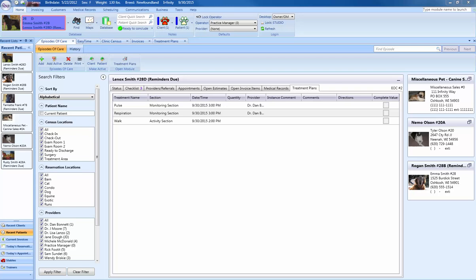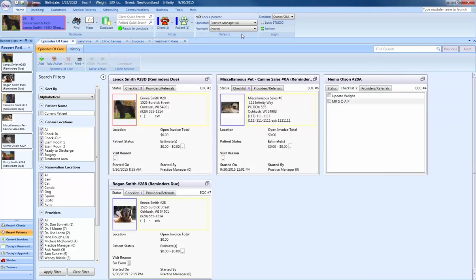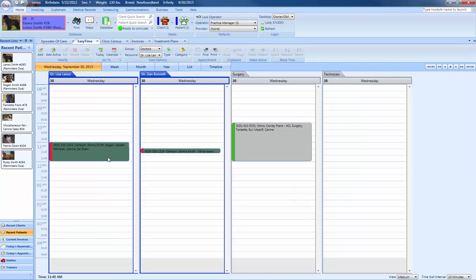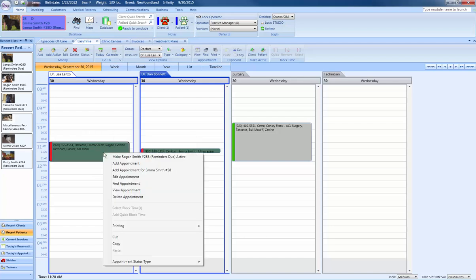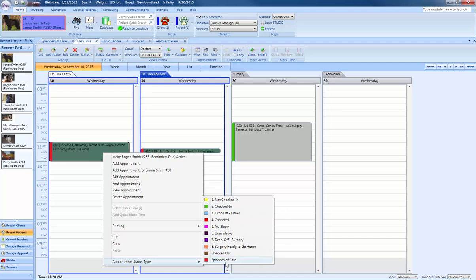Okay, so let me just recap again. If you want to create an episode of care, you can use the buttons up here and just manually add an episode of care for a patient. Otherwise, like I did, I set mine up as a check-in status type for my boarding and easy time. So that automatically created the episode of care. That was my personal preference. If you want to create an episode of care for every appointment that's checked in, just use your checked in status type.